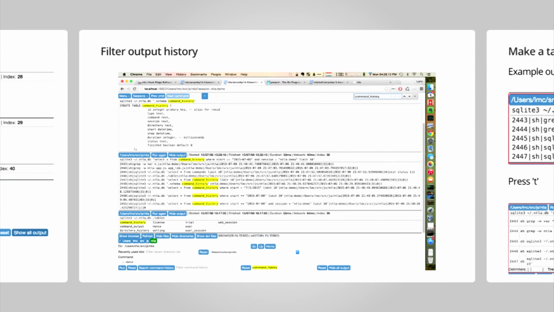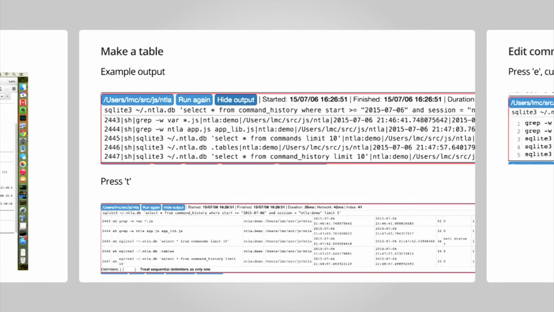You can also filter on your command output. So again, while I was building this presentation, I was doing some stuff with the database, and I searched for command history in the browser, and it highlighted all the places in the command output where the word command history was in the output. So filtering on output can be fun. More to the point, can be useful.